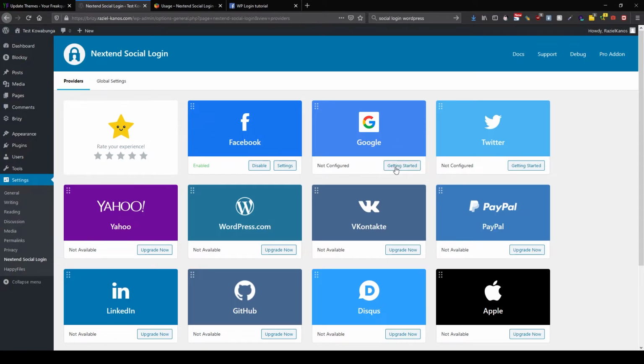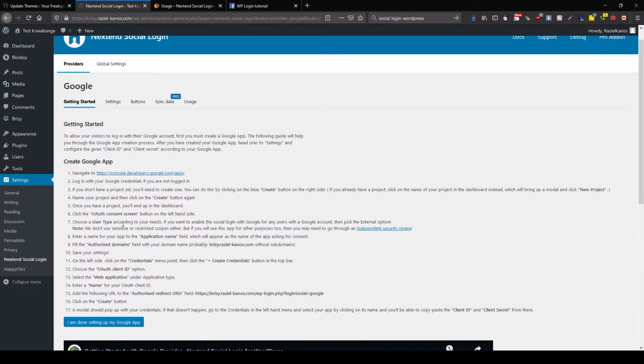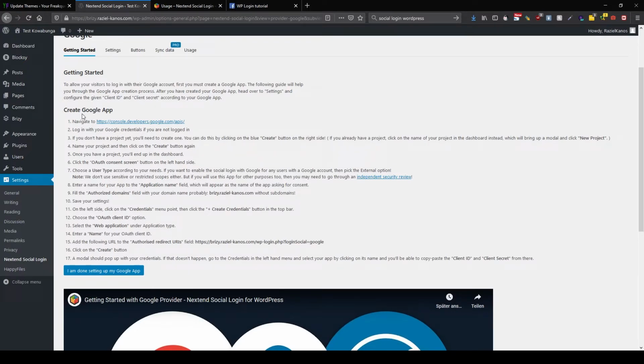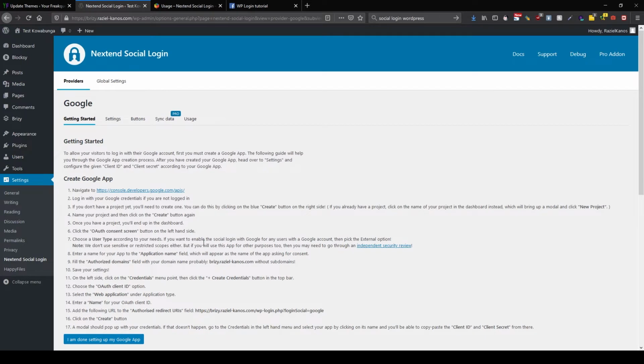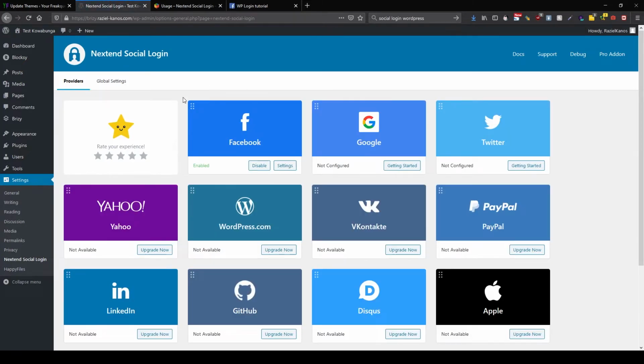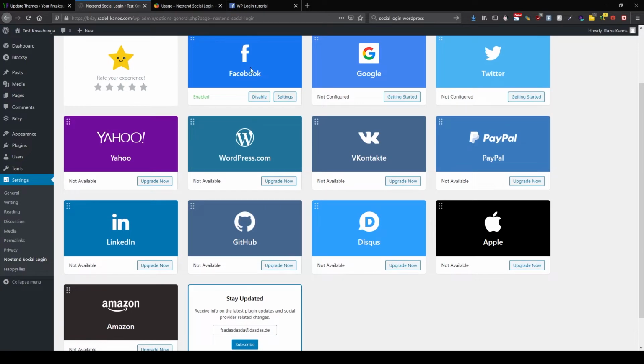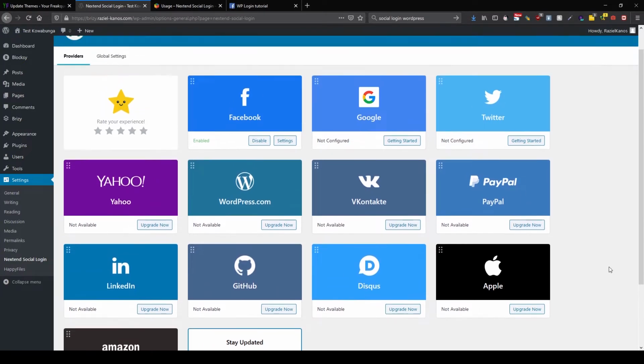For example, let's look at Google. Same thing. You see here is the create your Google app. You have everything linked. It's very basic. They explain step by step what you have to do, and it's very simple to use. After you've set up your logins, here under providers you see everything that's currently possible. Facebook, Google and Twitter are available in the free version. For the rest you need to get the professional.